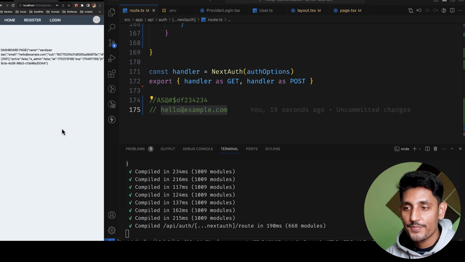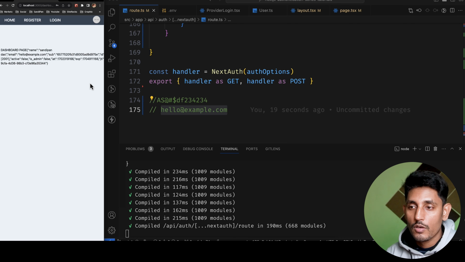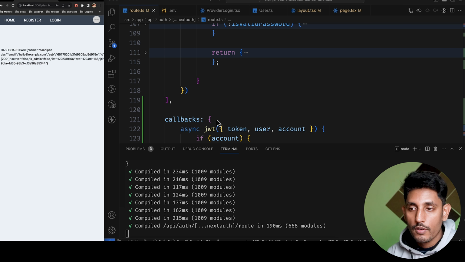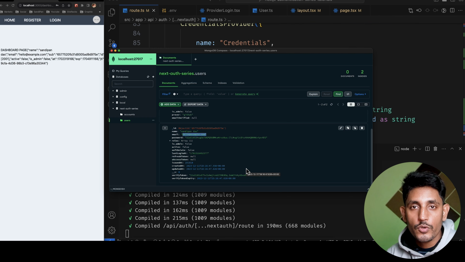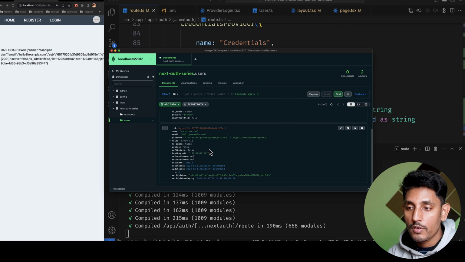So that's it. We have successfully implemented the role-based authorization for the credential types of login and registration. So in the next video we will implement the active and inactive feature. Like if someone is active, then our application will allow the user to log in. If the activity status is false, then our app will prevent the user from logging in. So see you in the next video.